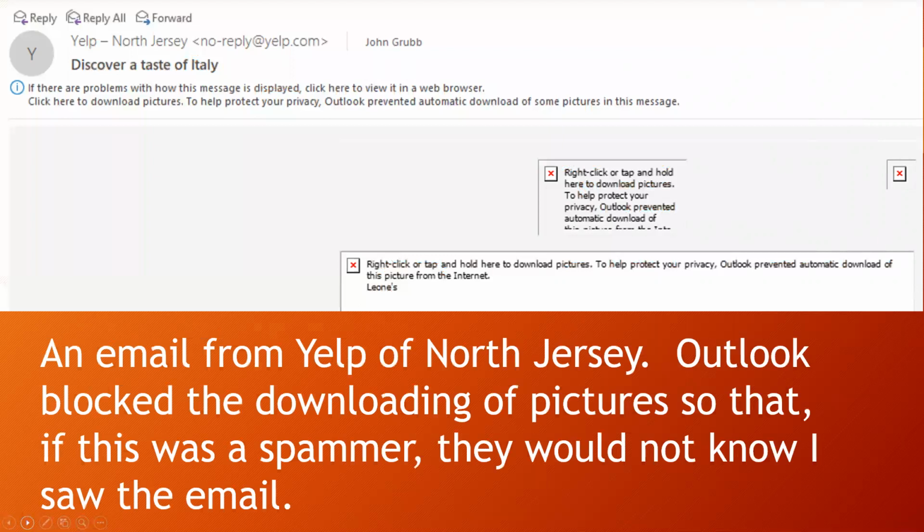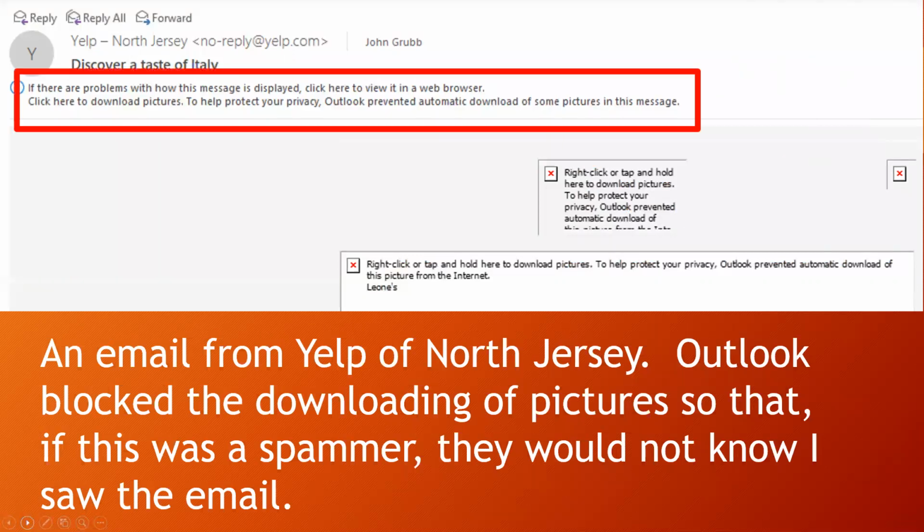Here is from my Outlook. So I'm using Microsoft Office Outlook, Office Outlook 365. I got this email from Yelp in New Jersey. And you can see that what happens is Outlook has blocked the pictures. You can see the red X's on the pictures on the screen. And then if you look up top where I've just put the red box, you can see that it tells you there, to help protect your privacy, Outlook prevented automatic download of some pictures.